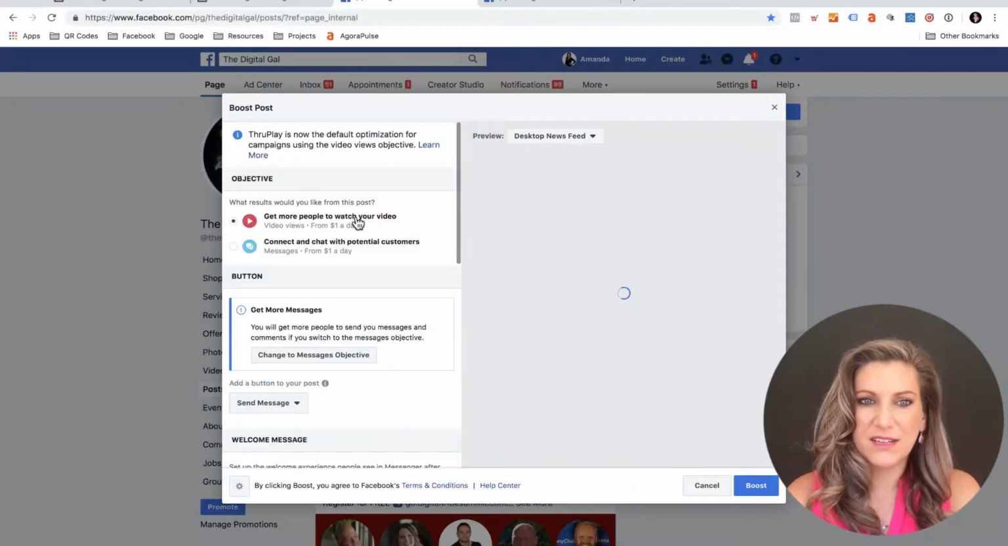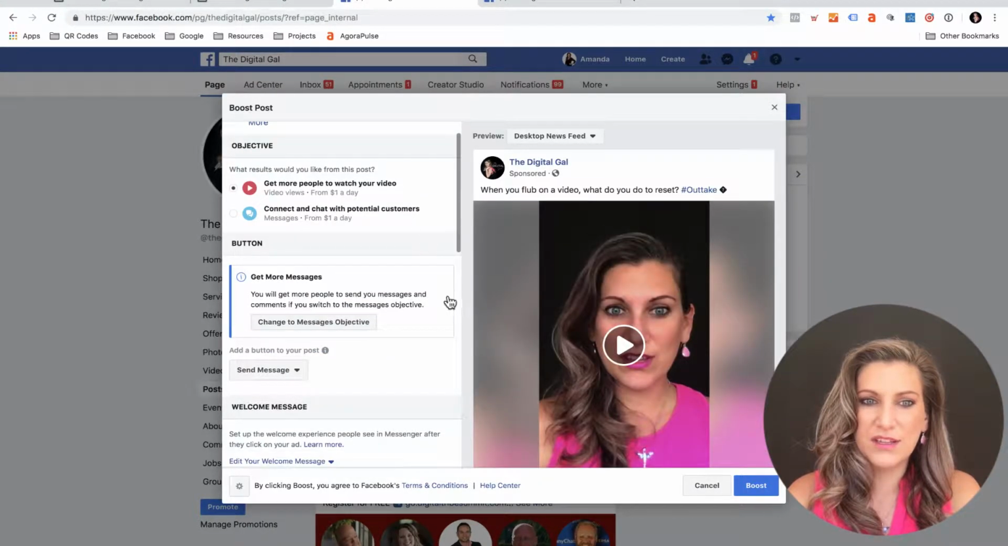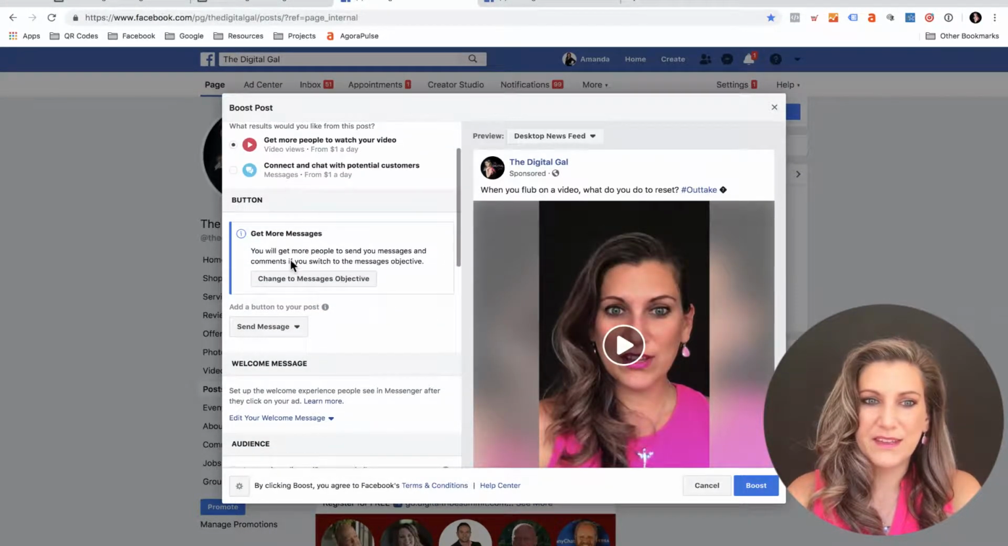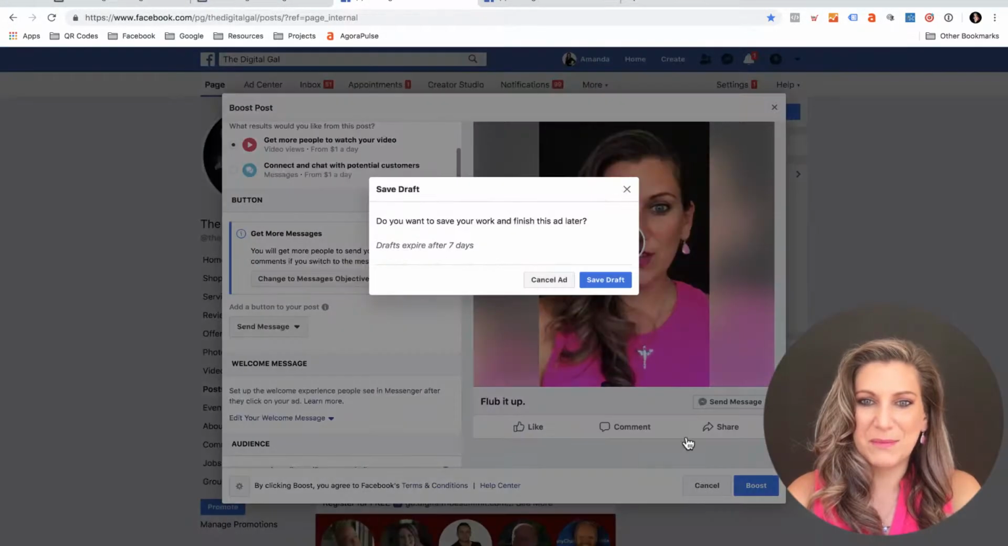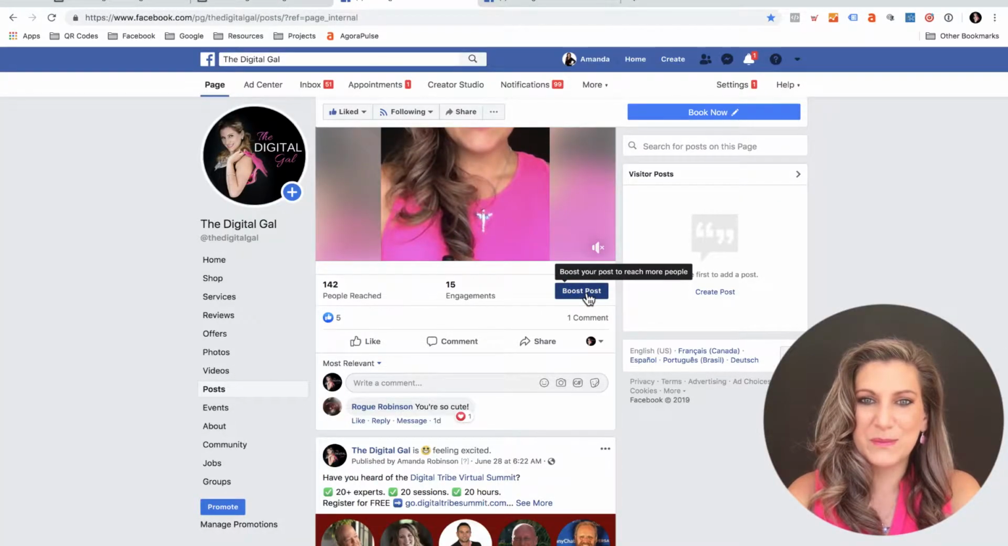But if I leave that on, get more people to watch, and you know what? Because I flipped it over to the send message, it's putting that send message button on the bottom. I'm going to cancel that ad. Let's do that again. Boost post.